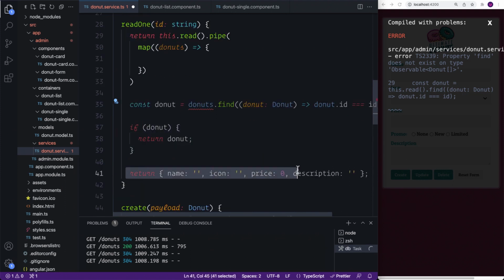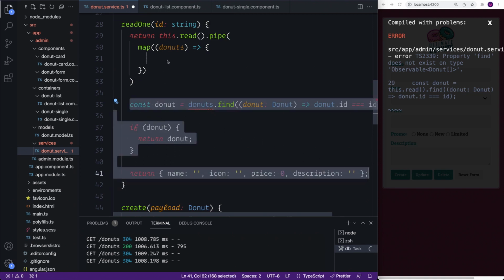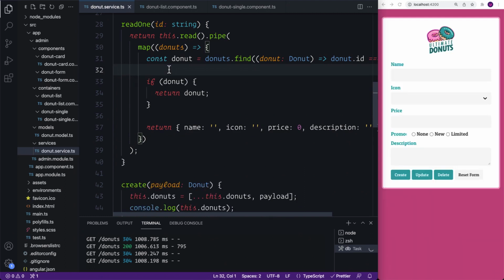Otherwise, we're going to return our empty object. And that's almost all we need to do. So let's grab this, drag it up, and we can save things out. Things get reformatted nicely. And that's almost all we need to do. So what's happening here is that, whether we have an ID or not is irrelevant.